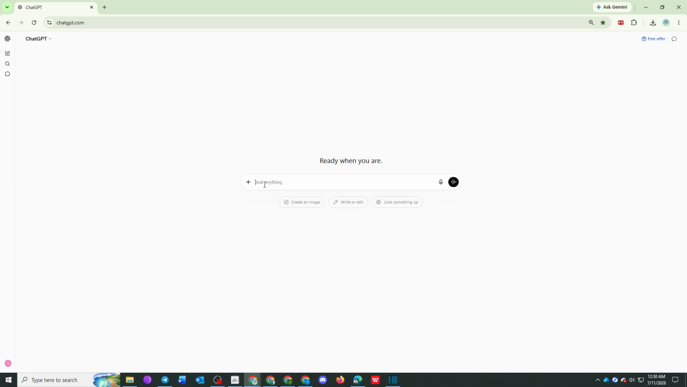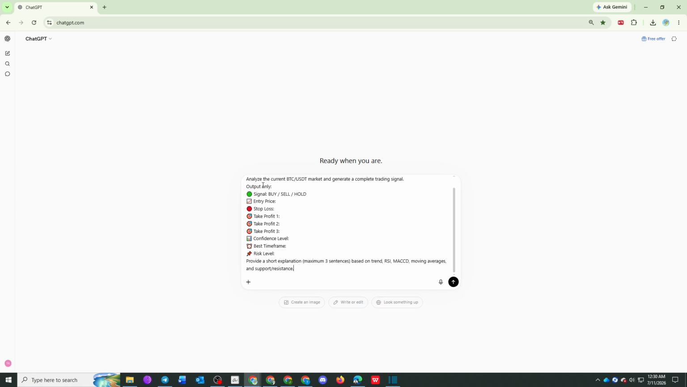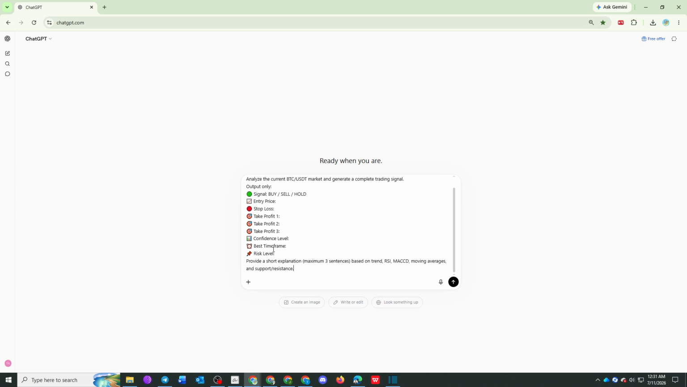In this example, the prompt requests an analysis of the current BTC/USDT market and asks ChatGPT to generate a complete trading signal using the available market information. Before submitting the request, take a moment to review the prompt and confirm that everything is written exactly as intended. When you're satisfied with the prompt, click the Send button in the lower right corner of the message box.